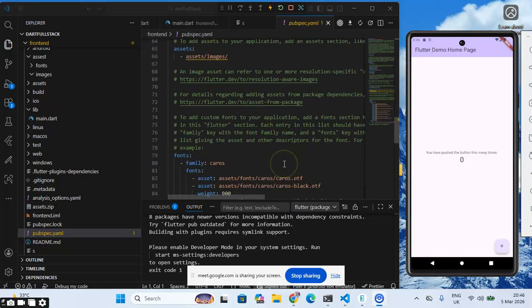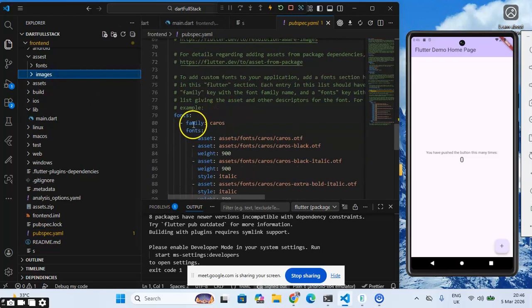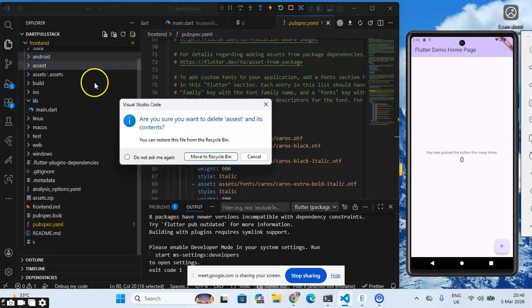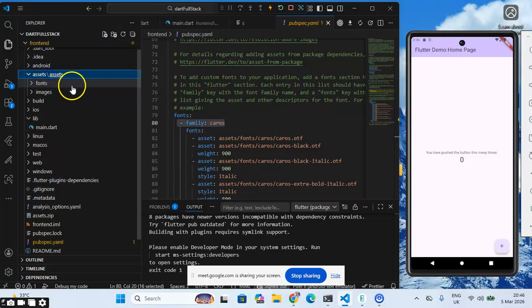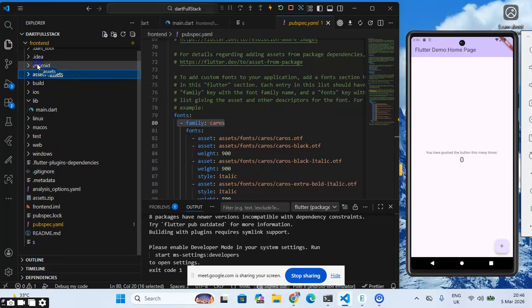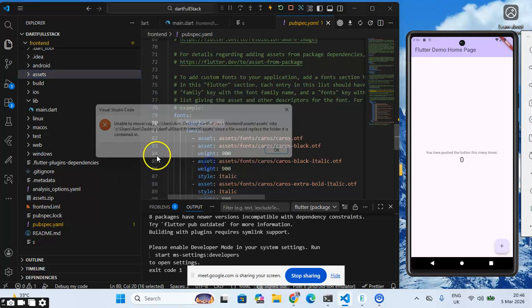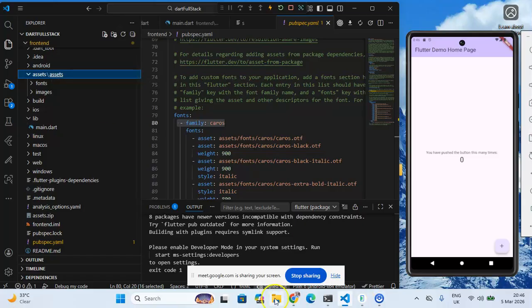So look at it here. We have assets, images here. Then look at your fonts. There is font family, everything has been set for you. Oh, I made a mistake. Oh. Why extracting this? I'm going to do it outside this place.